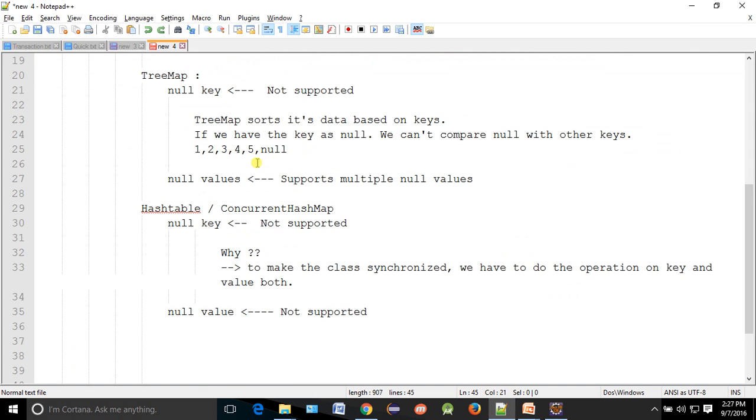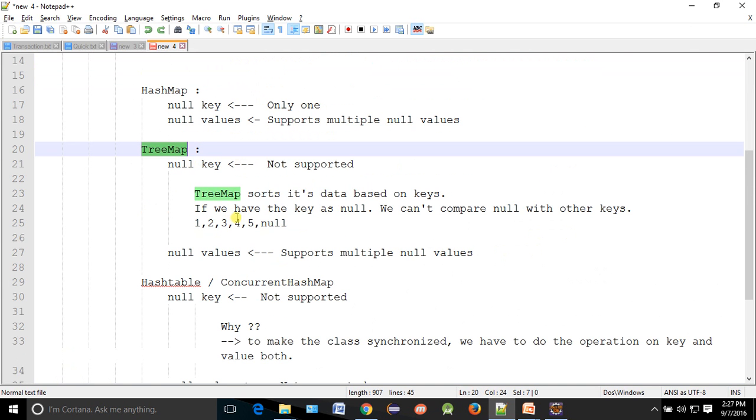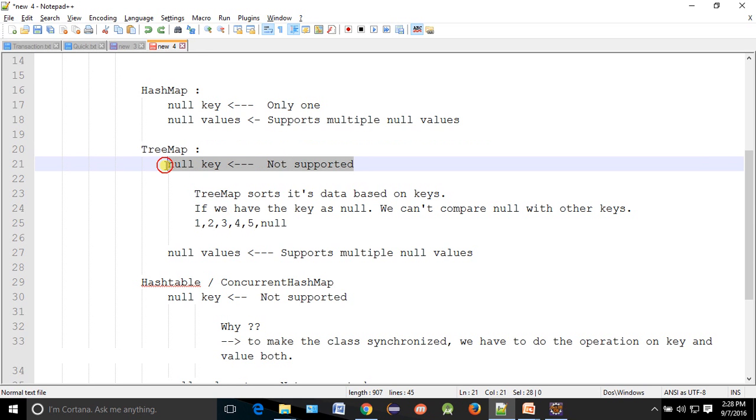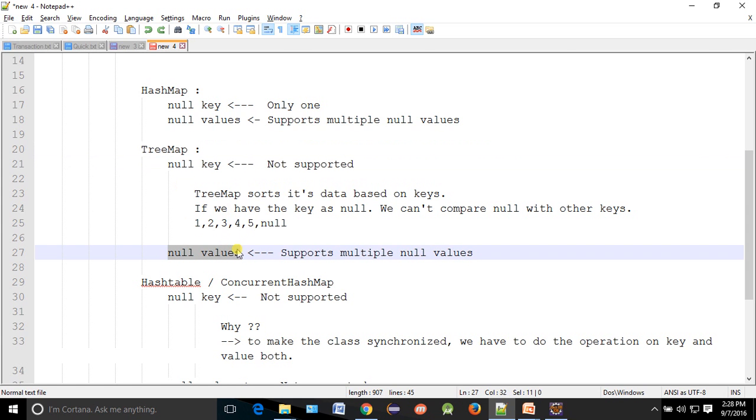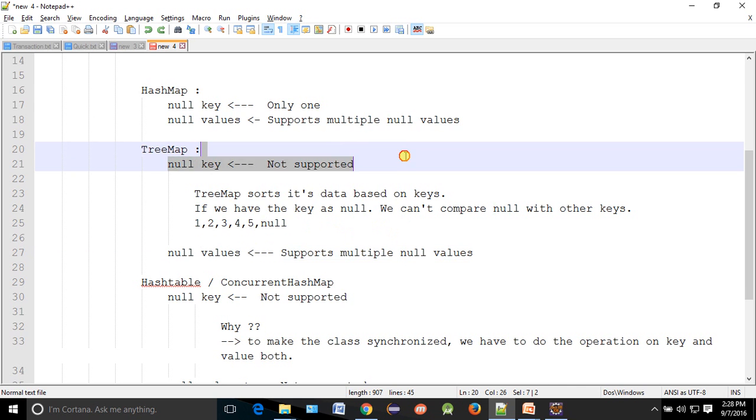Okay, so TreeMap internally sorts based on the keys. The value will be considered only when you want to compare internally, I mean, when you want to write your own logic. At that time you can write something like, if the value is null, then don't compare, some sort of logic. But this is already implemented internally, so it will check your keys, and that's why it is not getting supported.